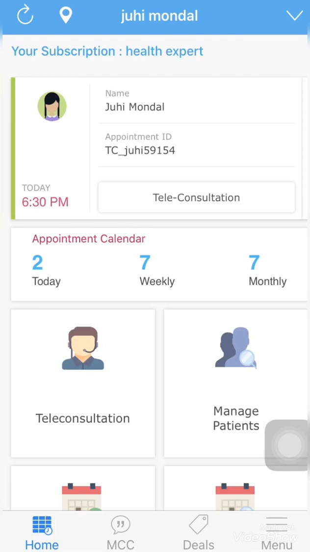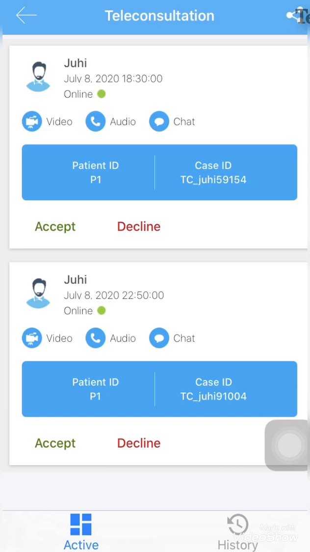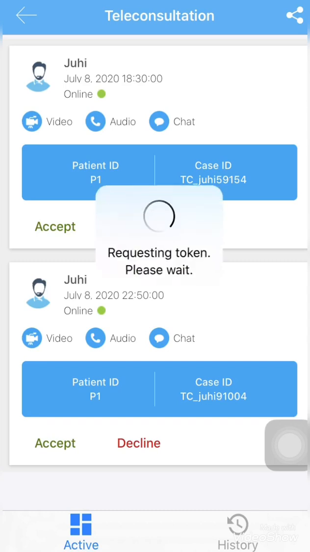To accept teleconsultation cases, go to home screen, click on teleconsultation. This is your teleconsultation active screen. These are your cases. If you want to decline any case, click on the decline button and the case will be declined and the amount will be refunded back to the patient. Now to accept any case, click on the accept button and kindly wait till it connects.